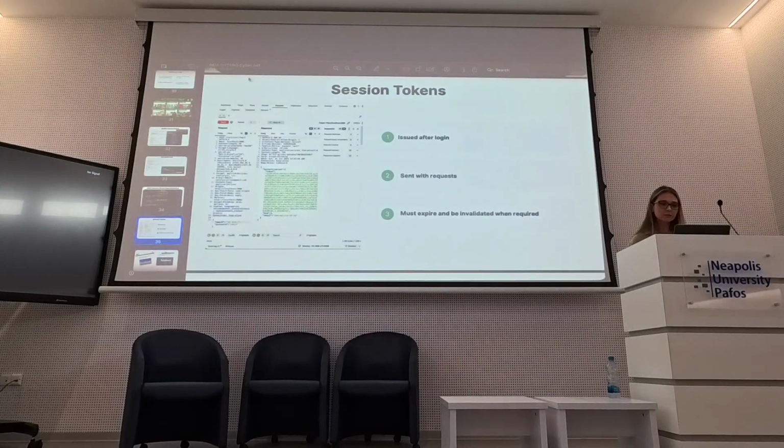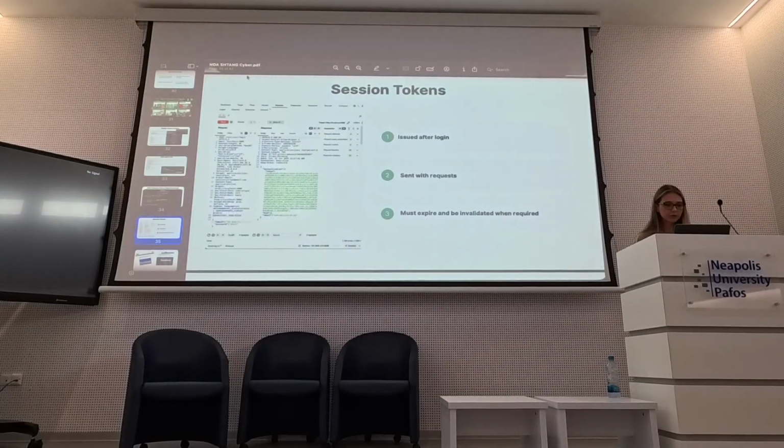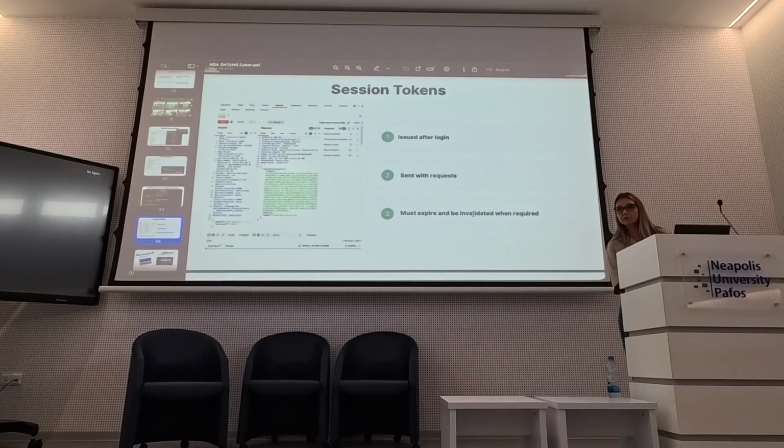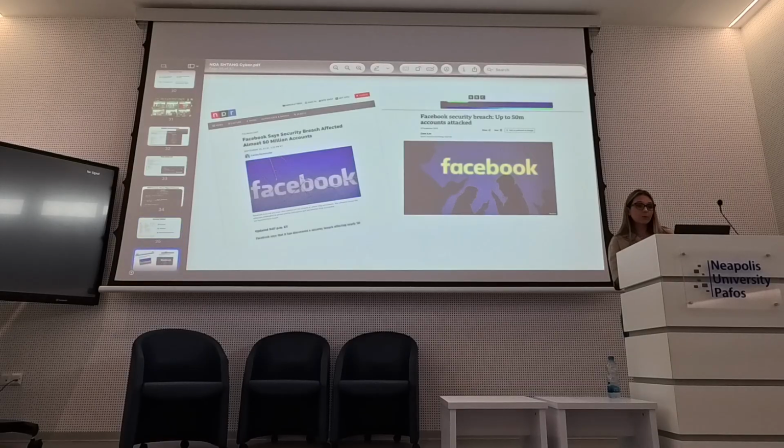Session tokens: we got a session token here when we created our account. The main issue with session tokens is that many times they can be reused. So it is our responsibility to check that they expire after the user logs out. Why are they important?